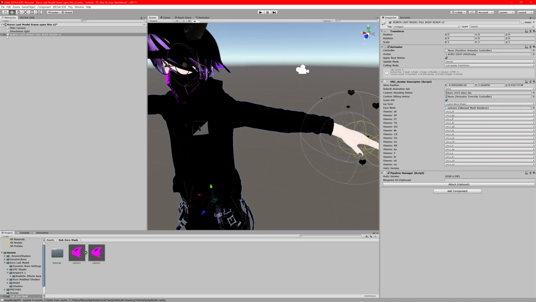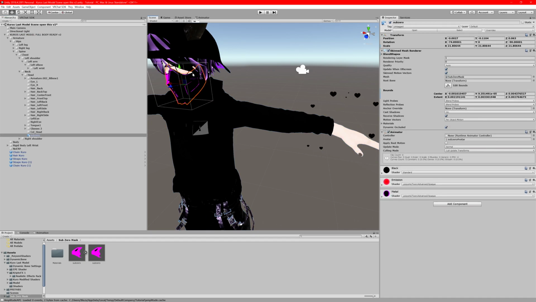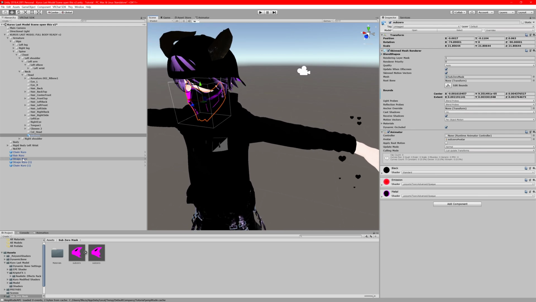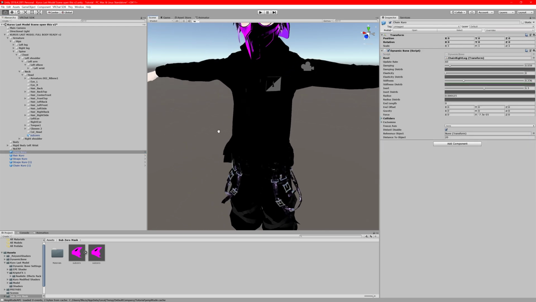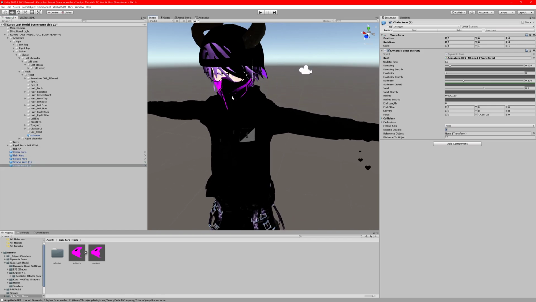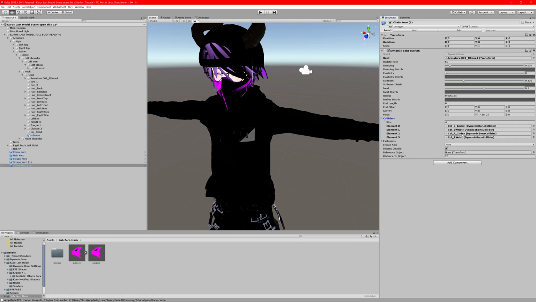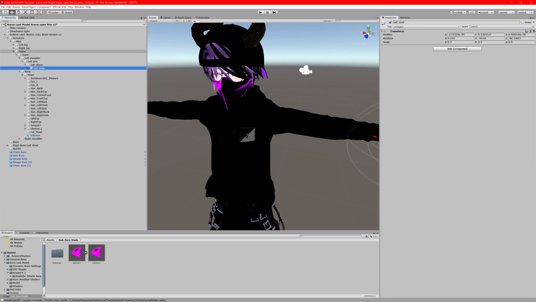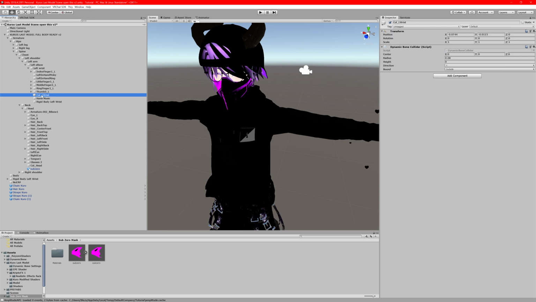Let's just say I'll actually use the dynamic bone here. Chain Kuru 1. Okay, that's the head one. Yep, that's the head one. Usually it would have these colliders, which it does. And to show you how to do that, left wrist, you go into your hierarchy, go to left shoulder, left arm, left elbow, left wrist. And usually, oh, they made an empty game object.